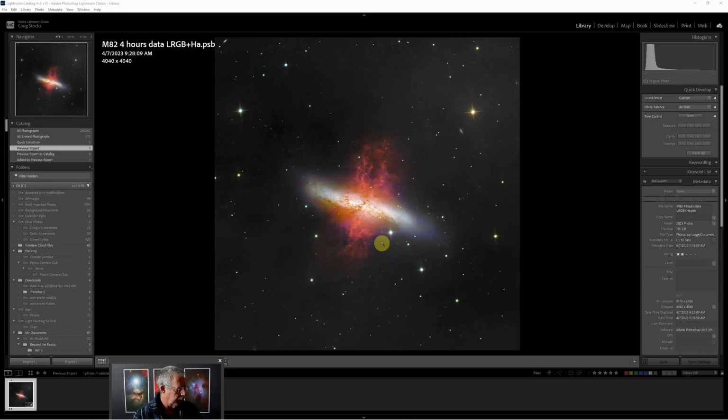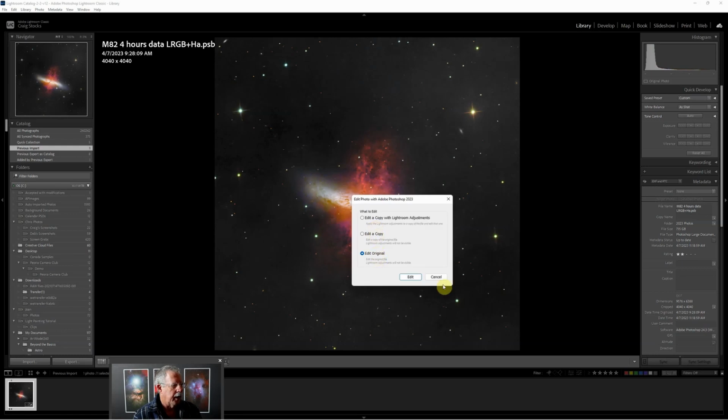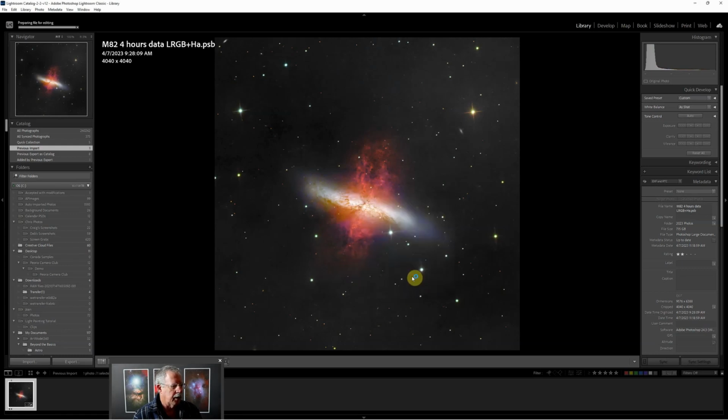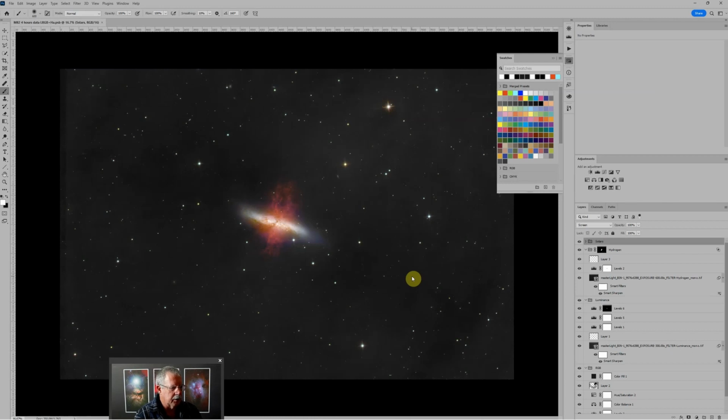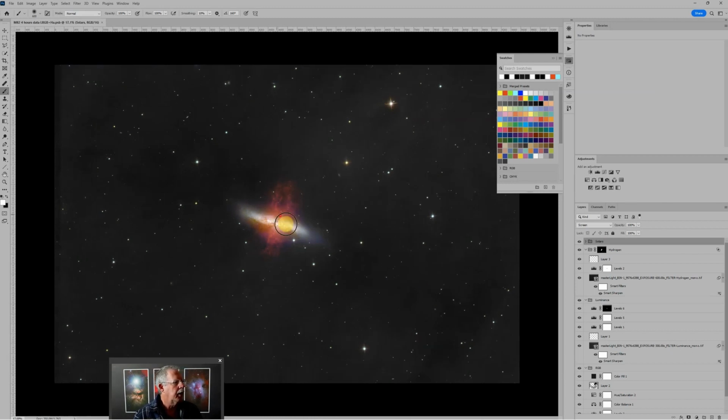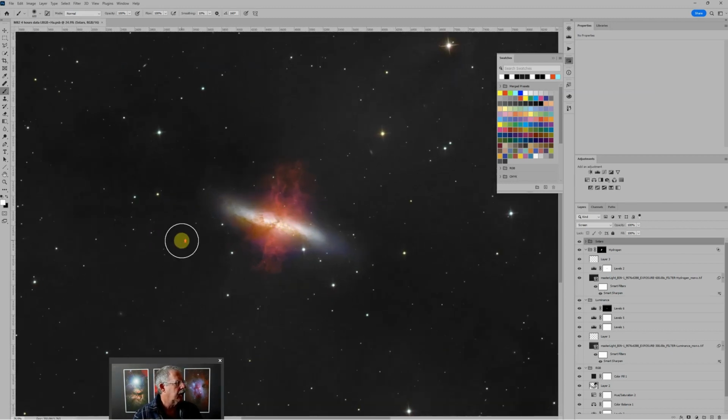So I'm going to reopen this in Photoshop just like we did before. Control E will bring up the editing dialog, and we'll choose to edit the original. And remember, we have this saved as a .psb large Photoshop document, so it has all the layers intact. Everything we've done is still undoable. So let's do two things.